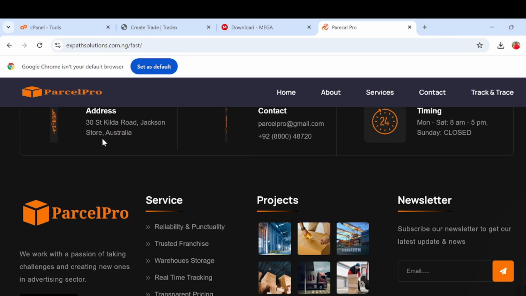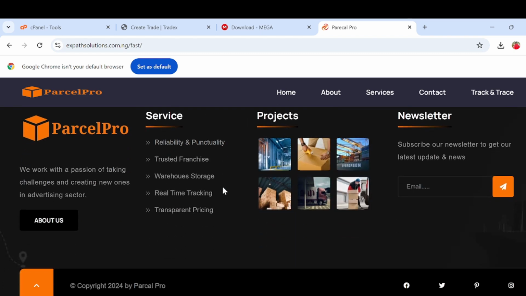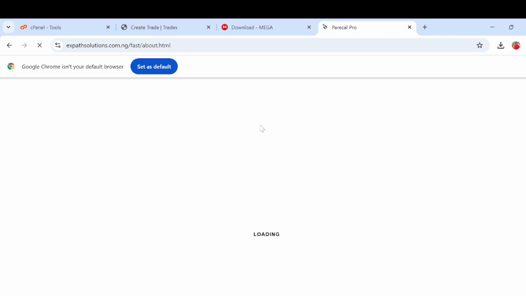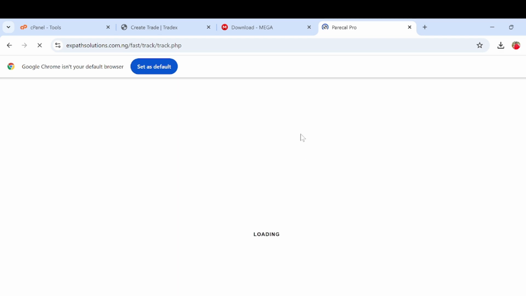you notice that it has a lot of amazing features. See the address, contact, timing and all. Okay, here's the home page, the about page. It has a lot of pages, right? Even the track and trace, where you can come to track and trace your goods and services.